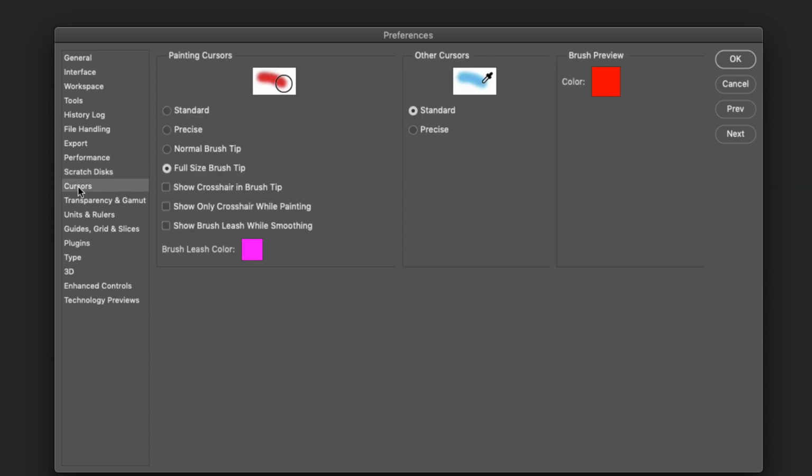Cursors. How do your tool cursors appear? Personally speaking, the default may be normal brush tip. I like to see the actual brush size, and at the same time I do kind of like to see the center crosshair, so it gives me a very good idea of where exactly and what it's going to do. And then you have other options. It's entirely up to you how you wish to.